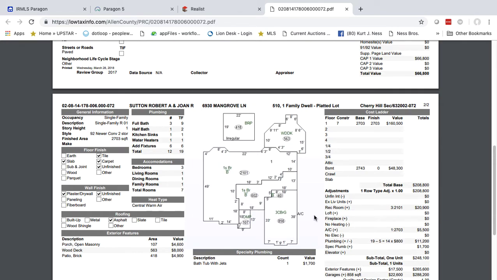Now, I know this is a wood deck. This is showing how the deck is shaped around the house. This is the shape of the house. Now, see this 3B CBGR? That's basically a 3-car garage.